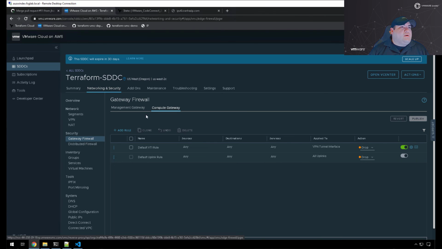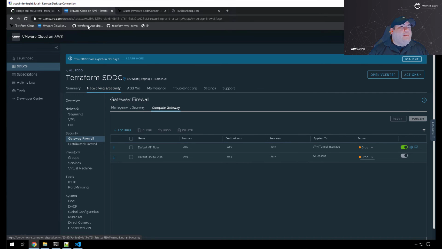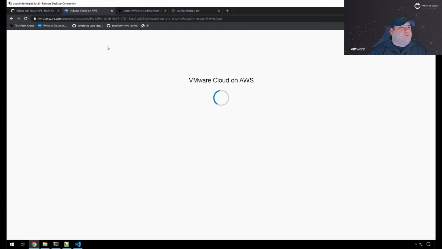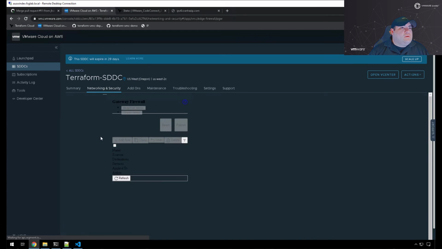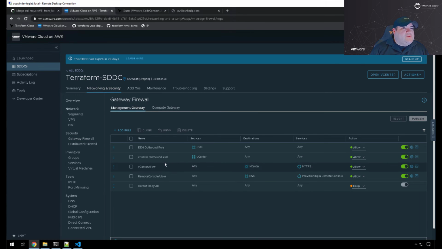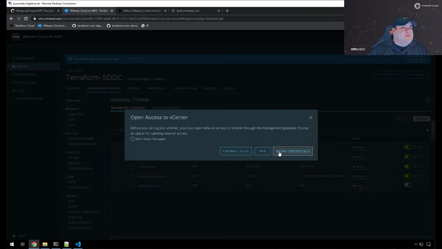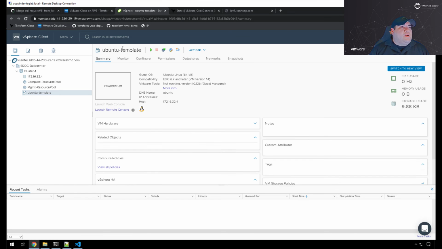So now if we come back in and look at our gateway firewall yet again and refresh for our management gateway, let's go ahead and refresh this screen. Okay, so for management gateway, we are now allowing access in from any source to vCenter for HTTPS and allowing in from any source to ESXi for provisioning and remote console. So now I can go ahead and open up vCenter. Go ahead and copy my credentials just in case I need these and they're not cached. Okay, good. We are into vCenter now.